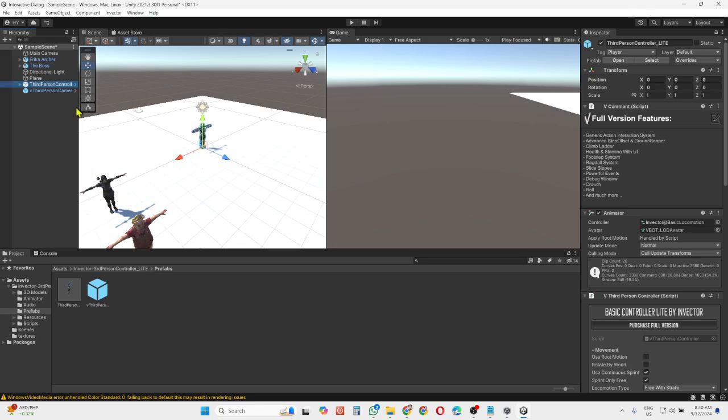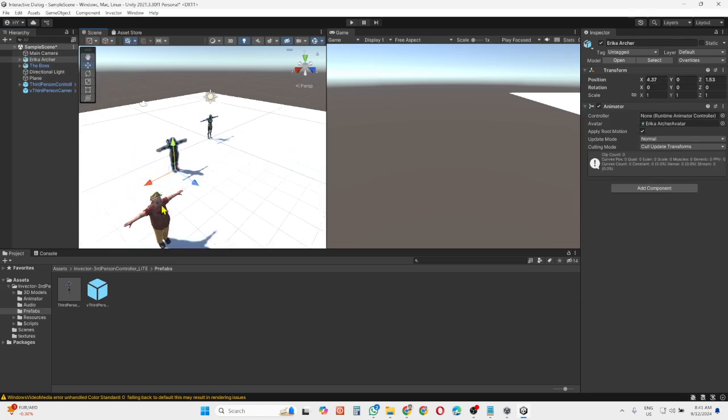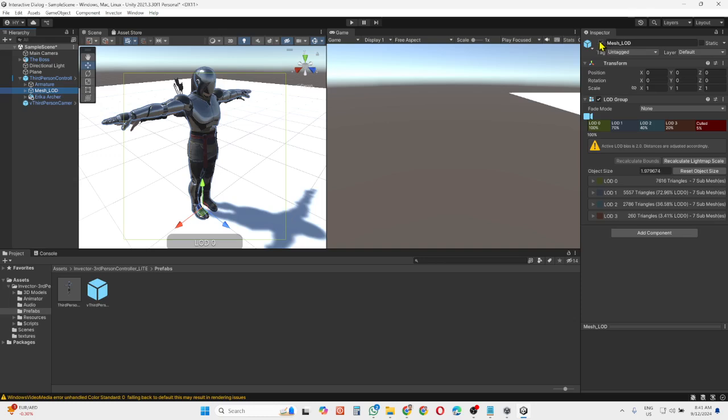So I'm going to replace the robot avatar here with the Erica character. I'm going to make Erica a child of the third person controller, and then reset the position of Erica. Then she will be placed here. I'm going to disable the mesh LOD, which is the robot avatar. Now Erica will replace the third person controller avatar.